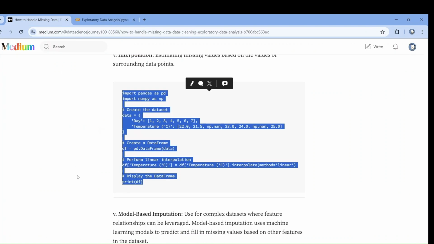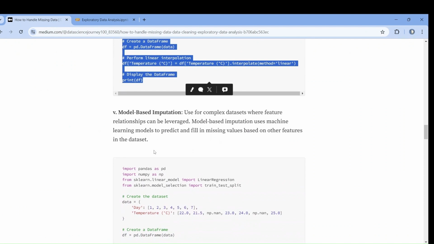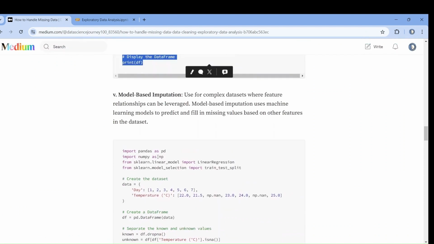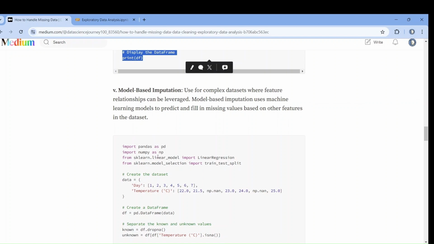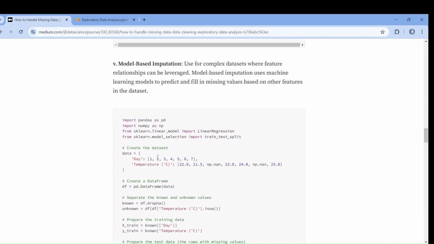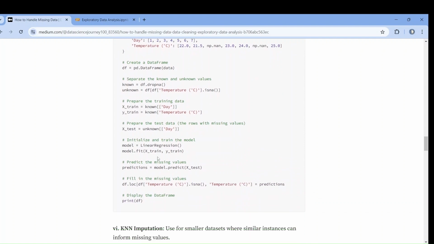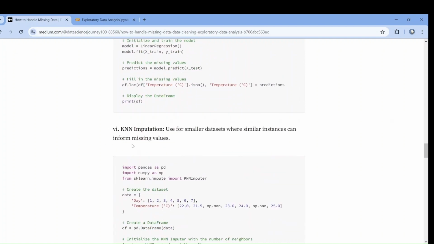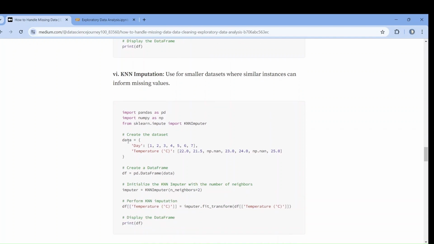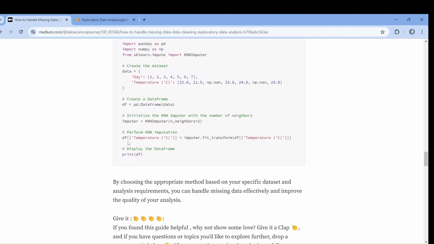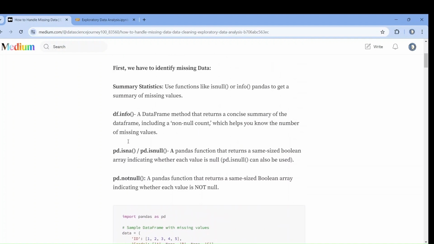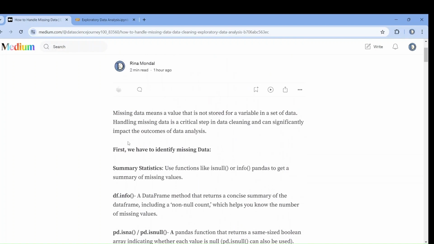Clear? Now one more method, that is model-based imputation. This one I will not tell you right now. Whenever we learn modeling, at that time we will understand how to do model-based imputation. Depending on which model you are using, machine learning models predict and fill the missing values based on other features of the dataset. The last one is KNN imputation. This one also we will discuss later. So you have a fair idea about how to find any missing value, how to replace them, or how to delete them.